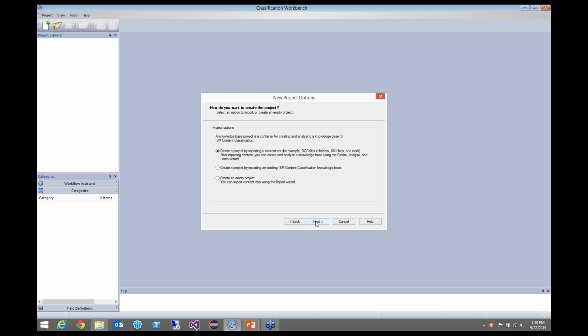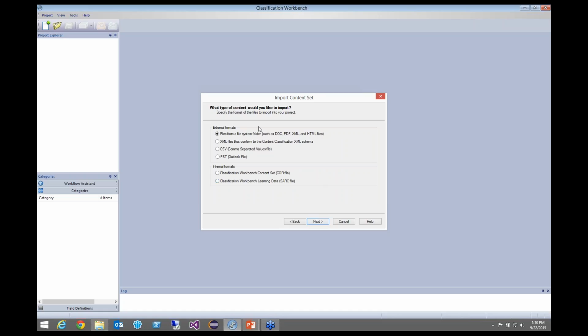Basically, we're going to walk through a little wizard to help us build a brand new knowledge base. The first step of the wizard says, what do you want to use for your content set to train your knowledge base? And I'm going to select the first option here. You could also pull in an existing knowledge base, or you could just create an empty project and add content to it later. I'm going to select the first option and pull in some documents. And then you can specify the format of that content. I'm going to select files in the file system.